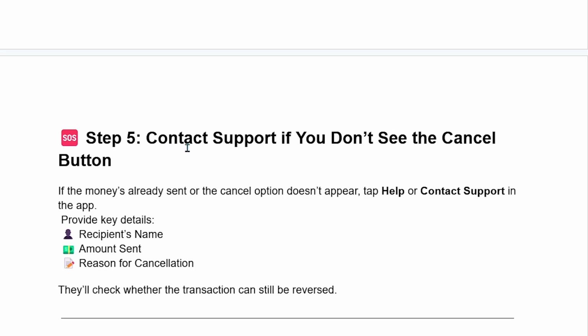Step 5. Contact support if you don't see the cancel button. If the money is already sent or the cancel option doesn't appear, tap help or contact support in the app. Provide key details like the recipient's name, the amount sent, and the reason for cancellation. They'll check whether the transaction can still be reversed.